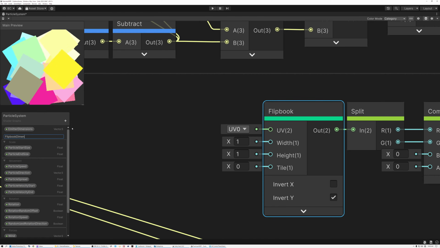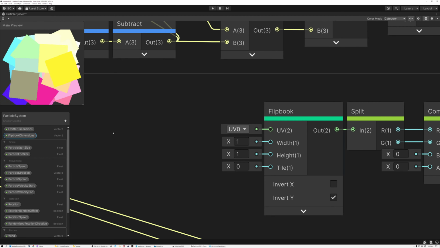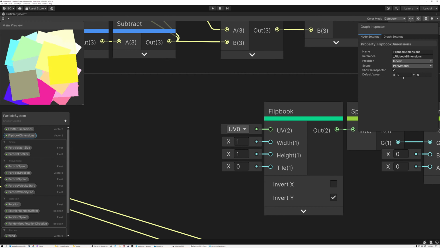Flipbook dimensions. And we'll open up our inspector for a minute, and we're going to give it the default values of 8 and 4.